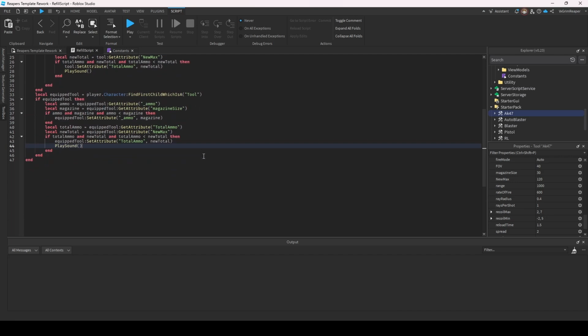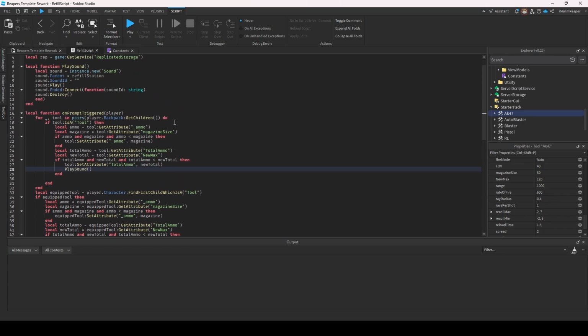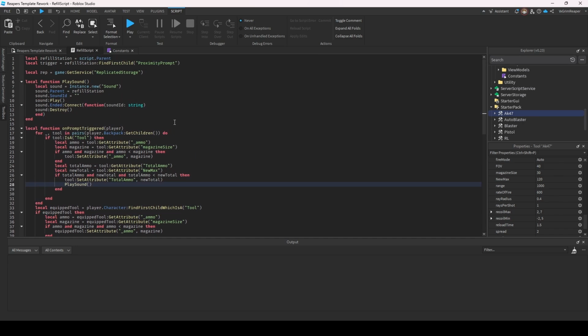And to make this all work, we can come down here and say trigger.triggered:Connect, and then we just plug in our onPromptTriggered function, and that should work. Now we're going to be running into a few bugs here.